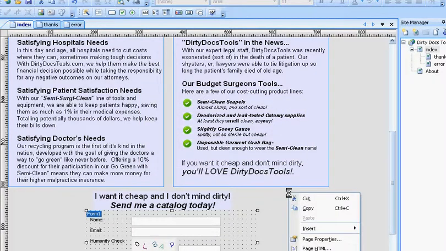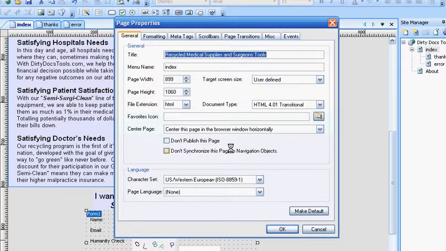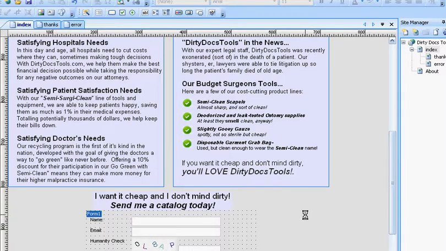Click OK on this. Right click on the background of your page somewhere, and then select Page Properties. Up will pop this window, and then we come here and we see the file extension. We need to set that to PHP. Now it's set for PHP. We hit OK. And now our form is totally ready for testing.